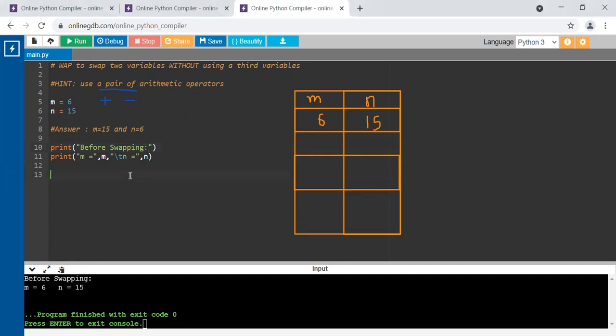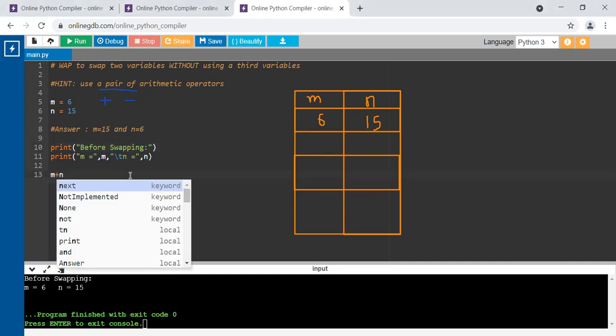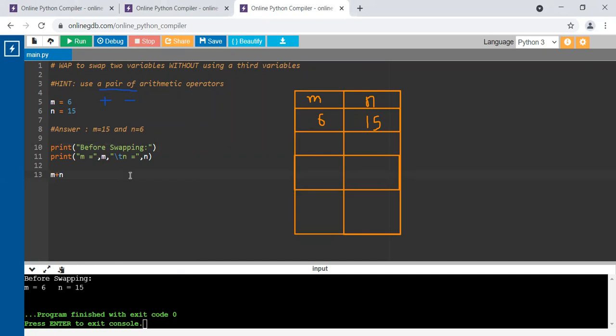So how are we going to use them? First, I would like to add both of them, m plus n, and store it in any one of the variables out of m and n. Let's say I'll choose m. So what am I doing? Adding m plus n and storing it in variable m. All right. So m plus n, 6 plus 15, that's 21. And I would like to store it in m itself. So 6 is going to get overwritten by 21.